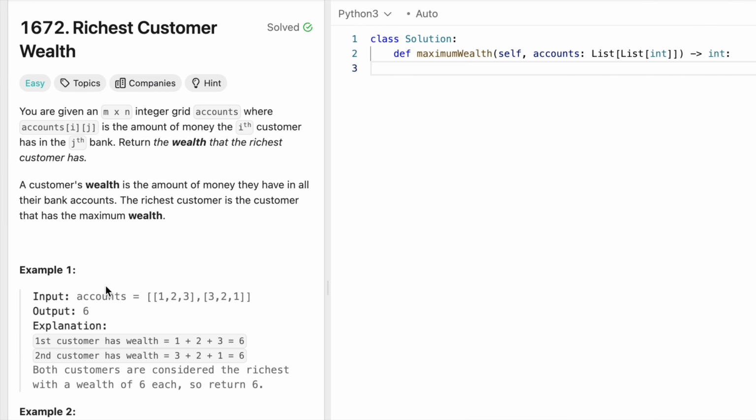And then if we look at example 1, the input is an array of arrays, and if we look at the explanation below, we can see that the first nested array represents the first customer, the second nested array represents the second customer, and then for each customer, we want to add up their values. So for customer 1, we want to add up 1 plus 2 plus 3, which equals 6. For customer 2, we add up 3 plus 2 plus 1, which is also 6. And then we return 6 because 6 is the largest sum.